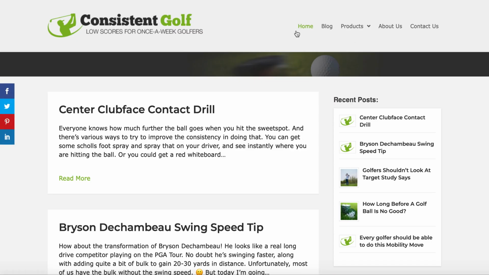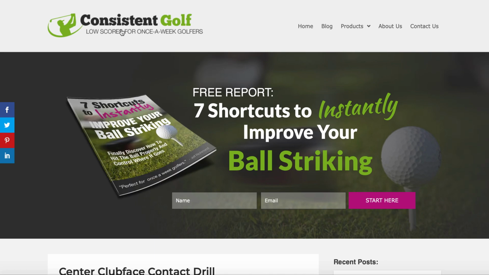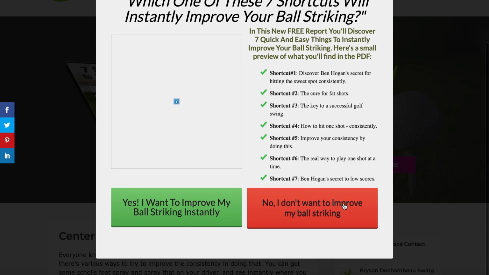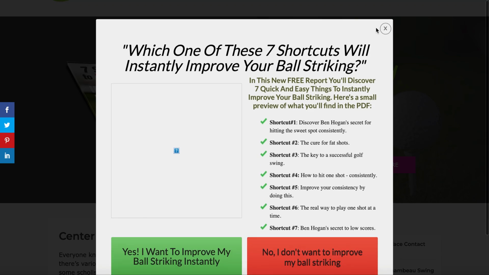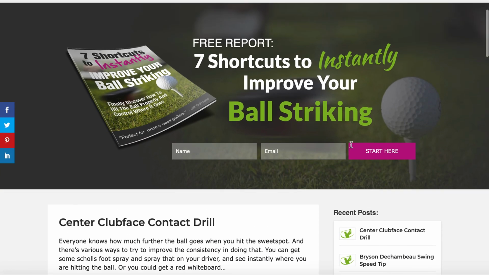Pull it up and see what it looks like. So here it is. It's very clean. I like it. It looks really good because it's consistent: golf, low scores, once per week, and people could sign up. You know, I want to improve my ball striking skills. Yes, I want to improve it. Especially during this time, people always consistently want to learn how they can improve.